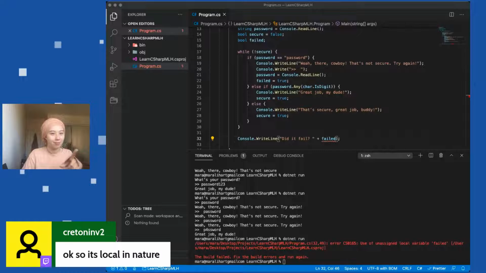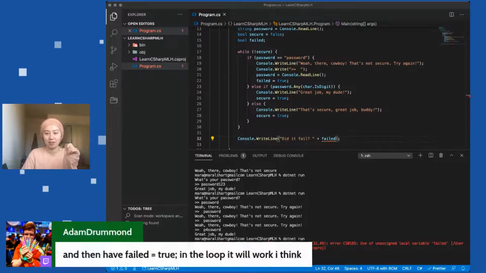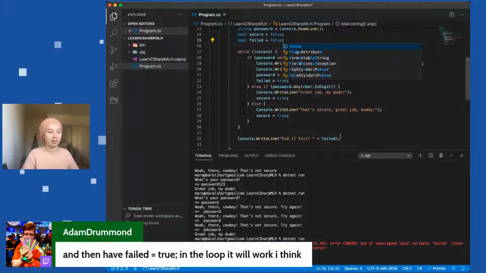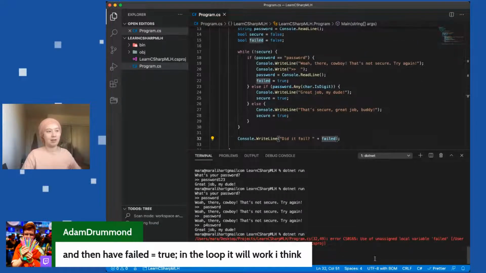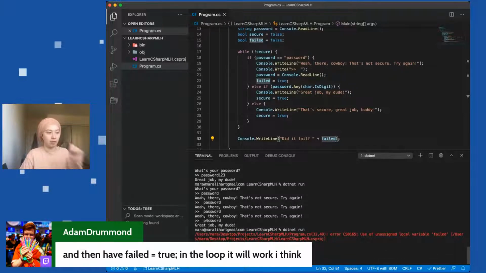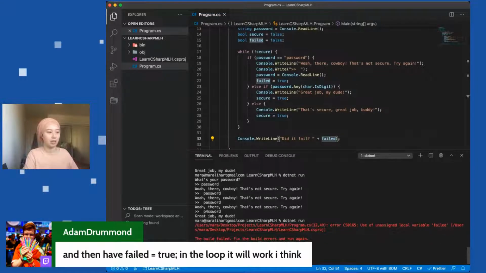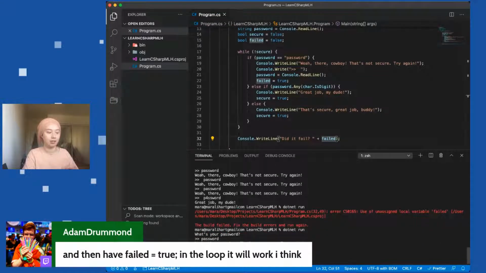Yeah, kind of. I don't want to say it too definitively because I'm also still new. So it looks like we have to specify that it's not necessarily failed yet, so it has a default value to go to. And now we can go ahead and try that out. So you can say dotnet run, we can say password is password, and then we can say secure. And it's like, that's secure, great job, buddy. Did it fail? True.